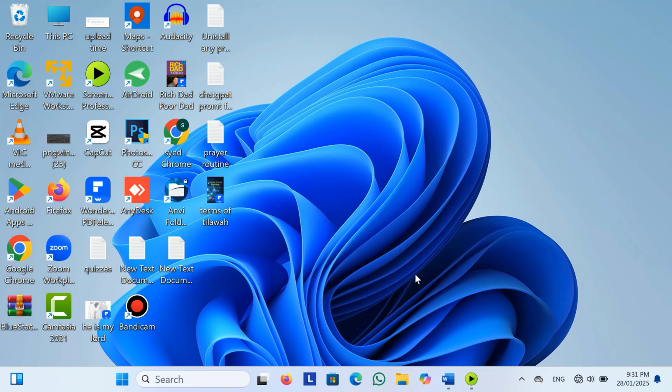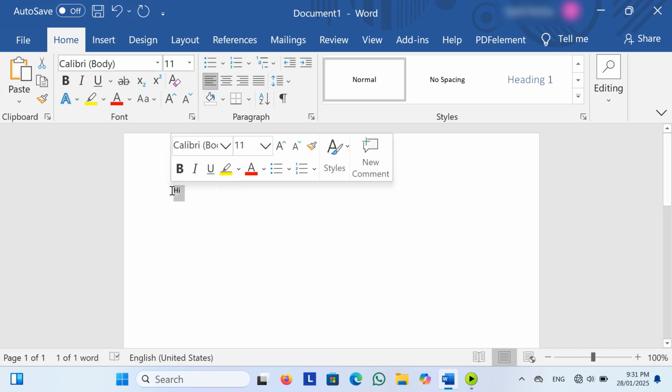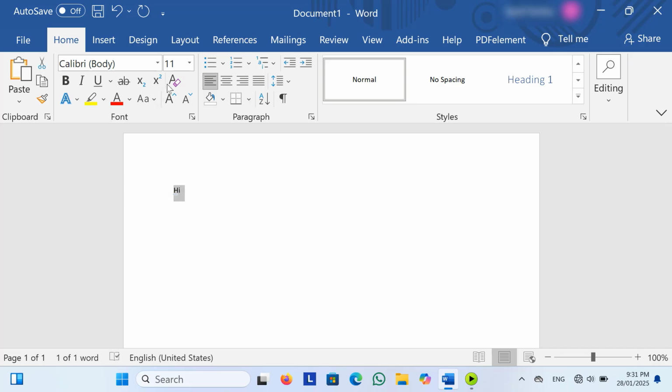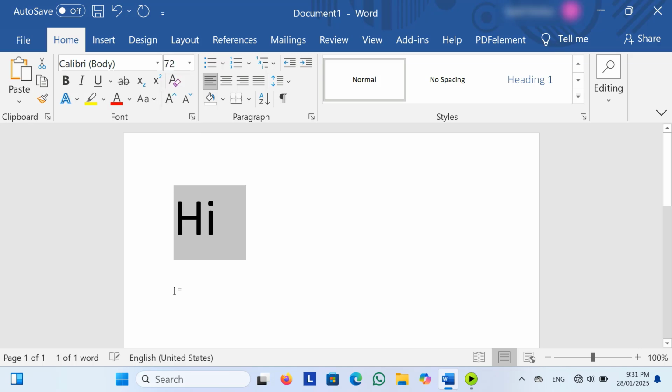First of all, open the Word application on your PC. Suppose I want to increase this word size. I just need to select this word and then choose a size from here. As you can see, the maximum size available is 72, but I want to make this word even bigger. Is it possible? Yes. You can make it as big as you want.